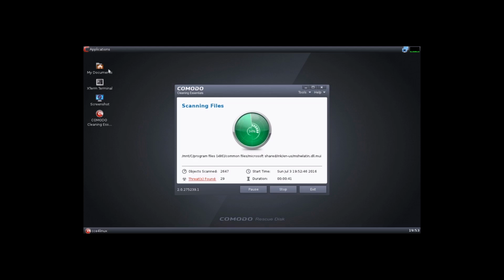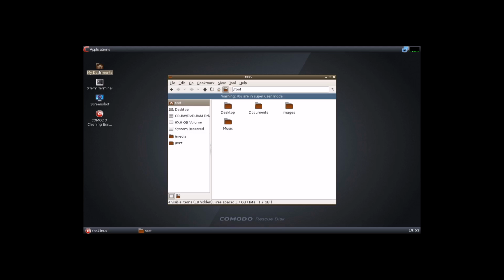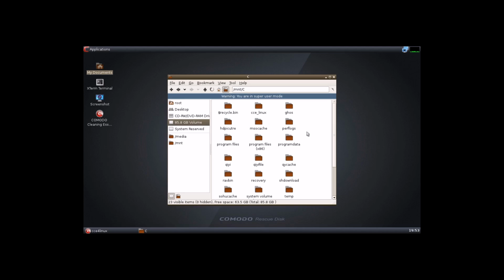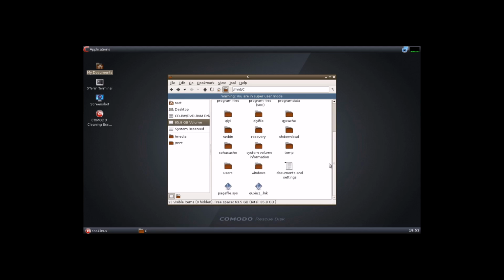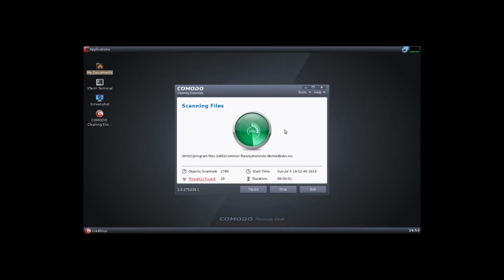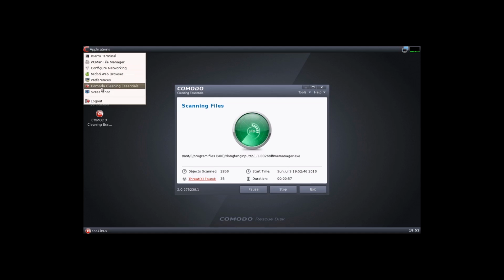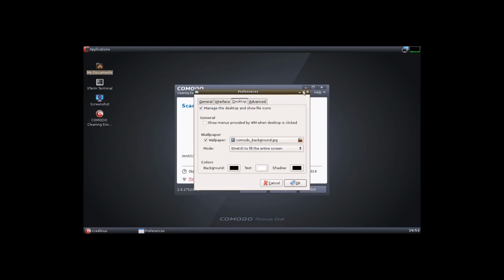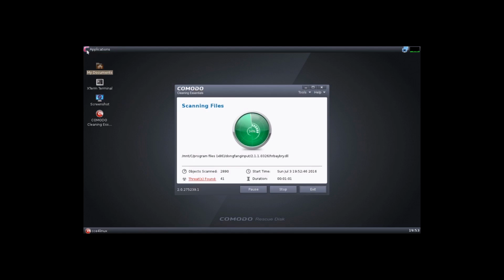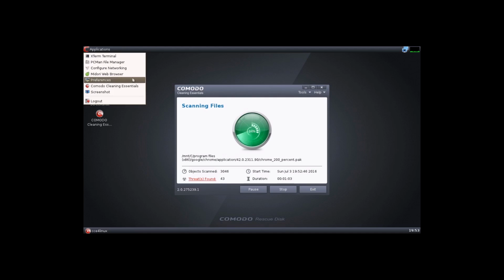While that's scanning here, we'll just quickly touch on a few other things. You can see over here you've got the My Documents folder. Essentially, this is going to allow you access to your hard drive and possibly extract any files that may be recoverable and get those off of your system. You also do have some preferences right here. Not much in the way there. You do have Midori, I think it's called, browser. So you kind of have a web browser where you can log in and look things up.